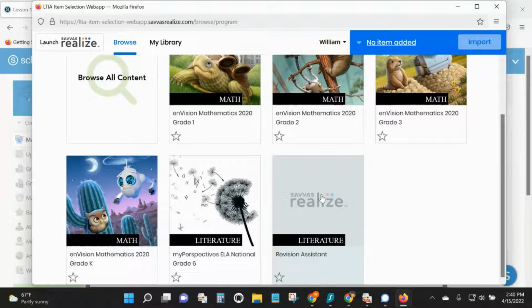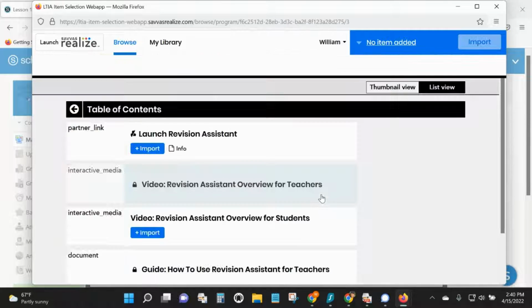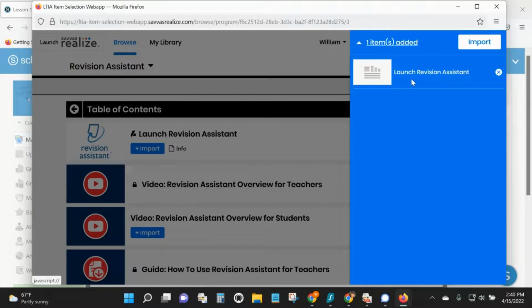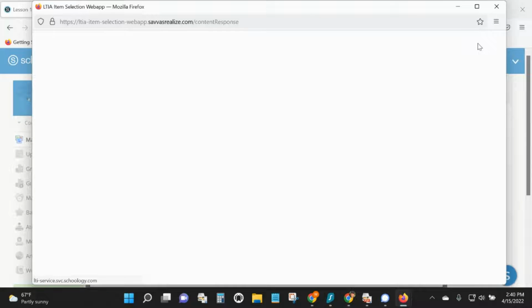All right, so again, go back to the Revision Assistant program in your list here. And what we're going to do is we're going to import this one called Launch Revision Assistant. You can confirm that you got the right one, Launch Revision Assistant, and then click Import to bring it into your Schoology course.